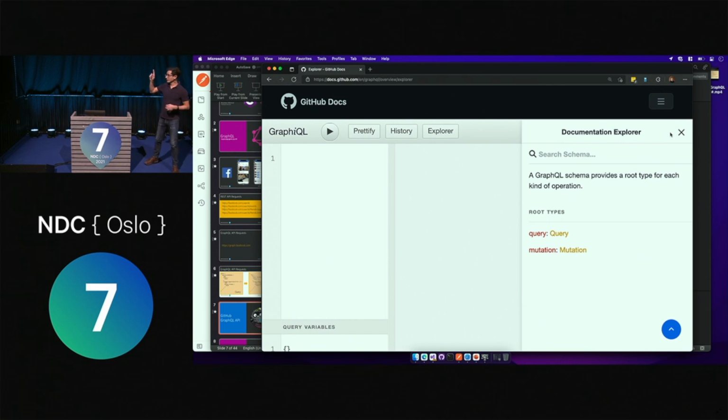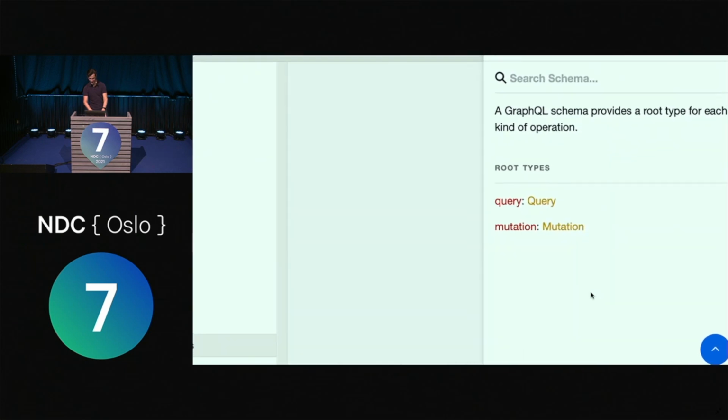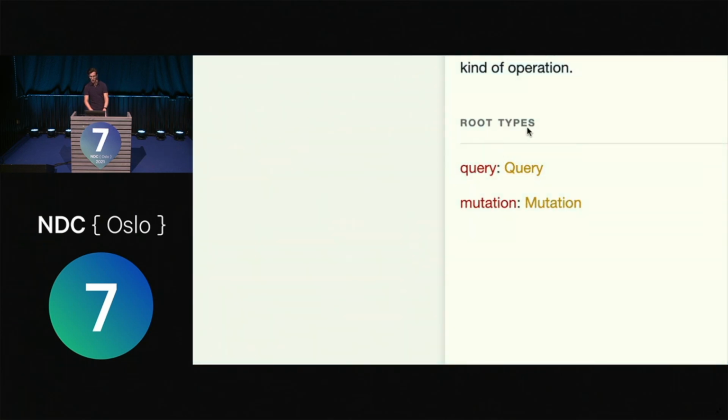Now, the first thing we see here in this Documentation Explorer, and I'm going to zoom in on it here, is there's 2 root types. These are the same 2 root types that you'll see in every GraphQL backend. The first one being query, and the second one being mutation.